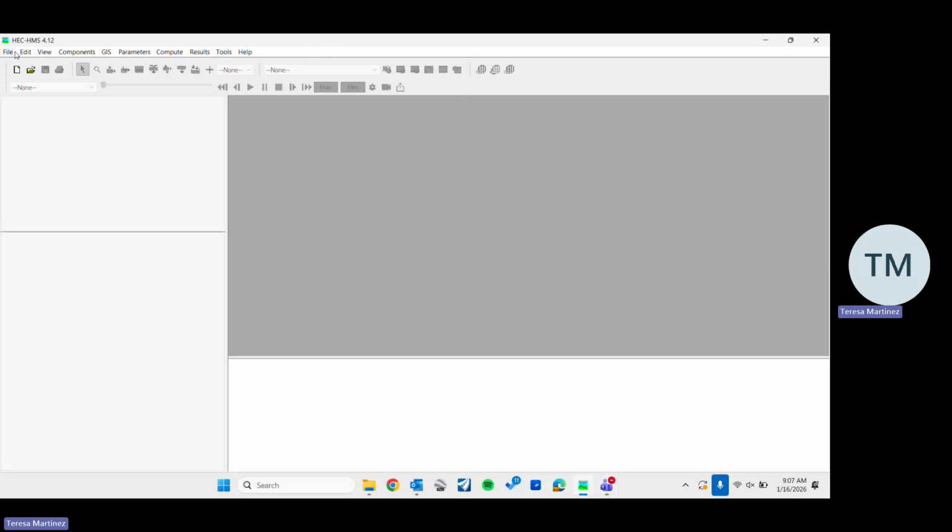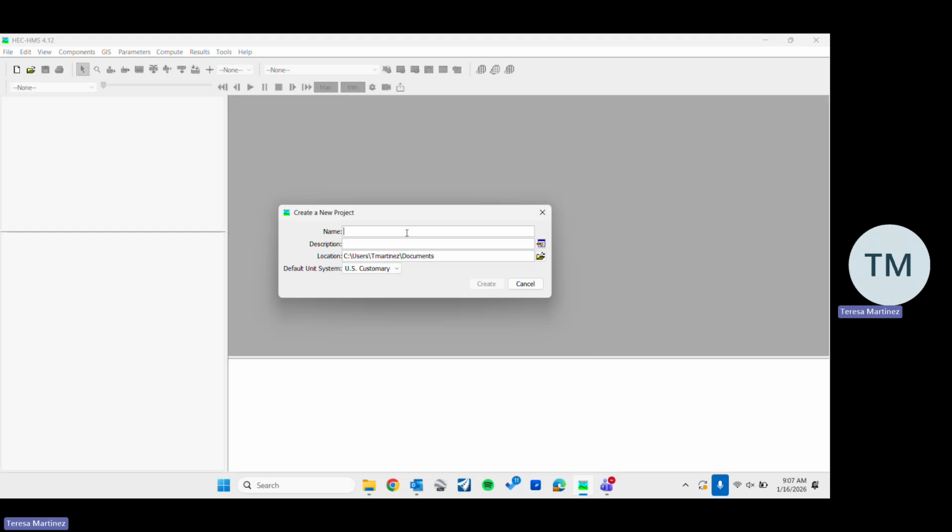So we'll just start off by making a new HMS file. So we go to File. Oh, no, sorry, not open. New file, new, and we can save. Name it delineation practice. And as a description, we can say AGA training practice.